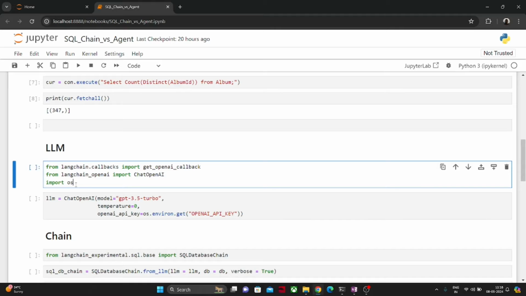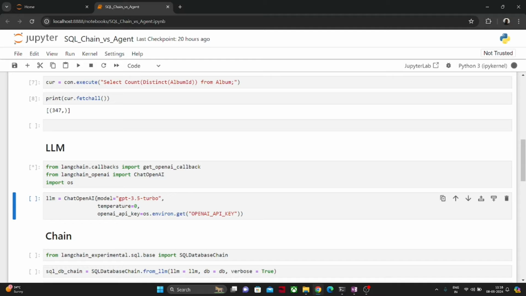The third one is simply os. We are going to use os as we have saved our API key in our environment as an environment variable. So we will run this cell, and next we will call this ChatOpenAI class. We will create an object of it and pass three arguments to it. Model is the GPT 3.5 Turbo model. Temperature is 0, so that there is minimal randomness. And the third one is the OpenAI API key. I have fetched this OpenAI API key from my environment variable, so that I need not write it every time. So I will run this cell.